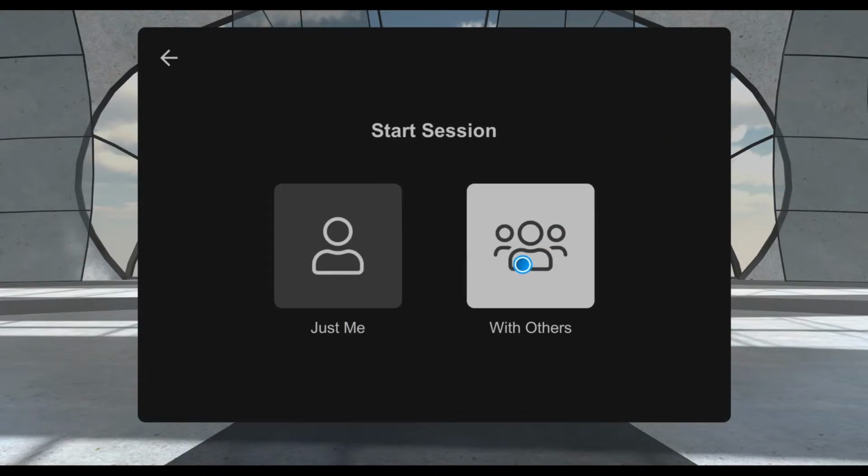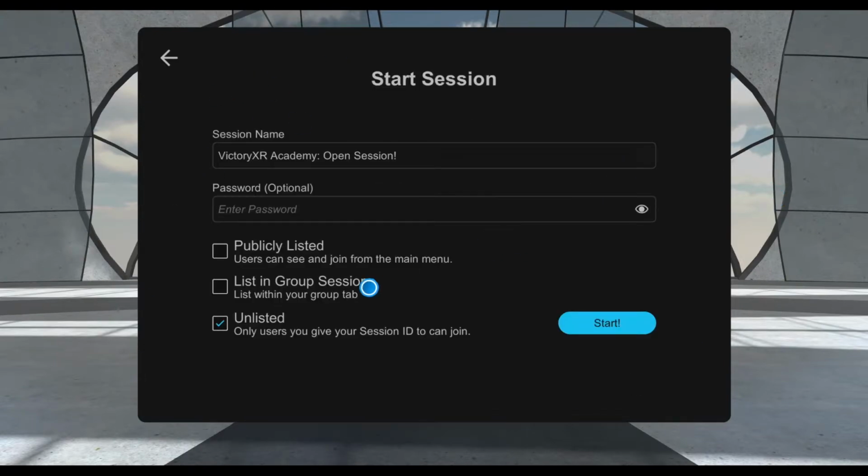But for now, we're going to go to With Others, and we're going to have some options here. We can choose what the session is going to be called. You can choose to have a password, and you can choose to have it be publicly listed. So if I have it have no password and be publicly listed, then that means that anyone on the planet who sees it on the public tab is going to be able to join it, and you may not want that to happen. So you can set a password.